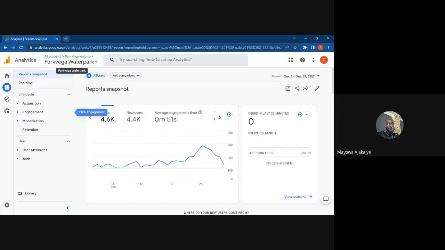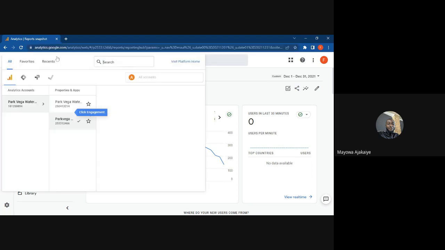All you have to do is go to the website link, googleanalytics.google.com. I'll just put the link in the group, so if you want to check it out, you can. Once you click on it, it directs you on how to set it up. You put your website name, then your analytics account, then it gives you a property and app. For example, I have two properties here because I set up two analytics.